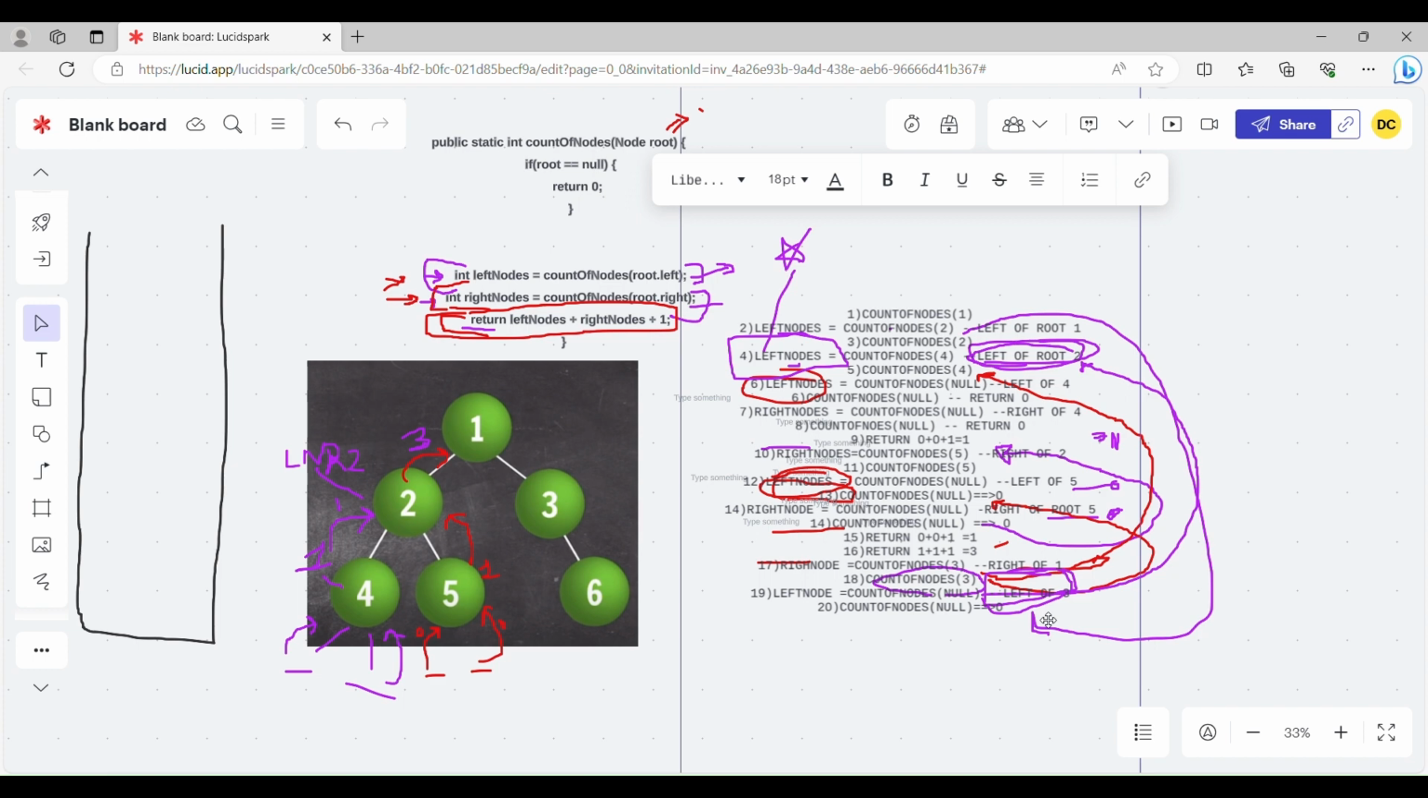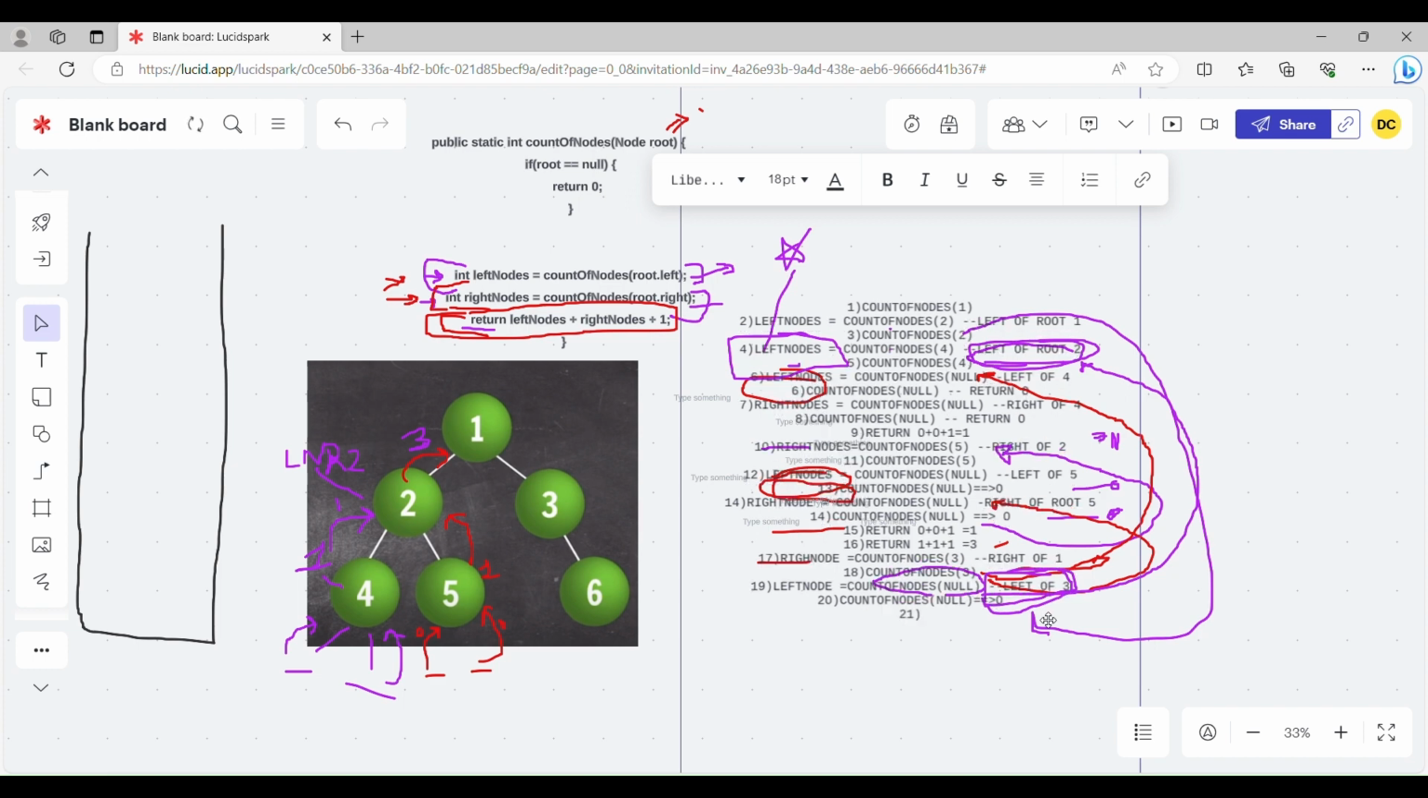After that we are going to execute the right node. So line number 21 is the right node value. Right node is equal to count of nodes root dot right. Root is 3, 3's right is 6. Yes, now we get something, 3 6, that is right of 3. So we move to the right of 3.